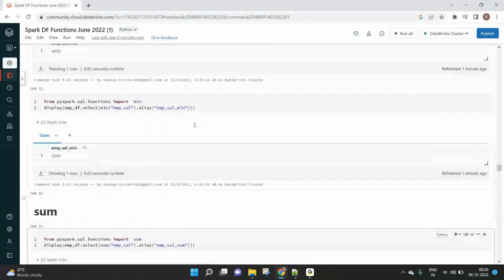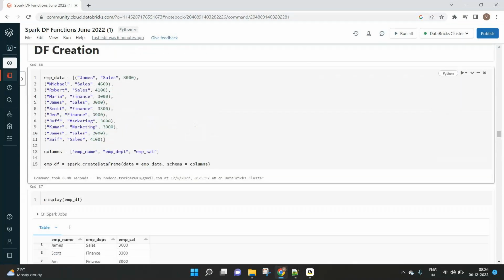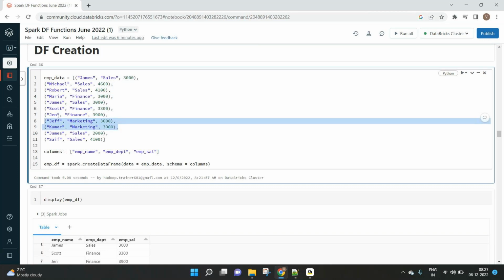First, look at the data. This is the data that we have got, and get me the top salaried employee in each department. You have the sales department here, right? And we have the sales department here. Who is the highest salaried employee in the sales department? It's nothing but Michael. Similarly, we have the finance department. Who is the highest salaried employee in finance? It's nothing but Scott. And similarly, we have marketing, and marketing has employees with the same salary.